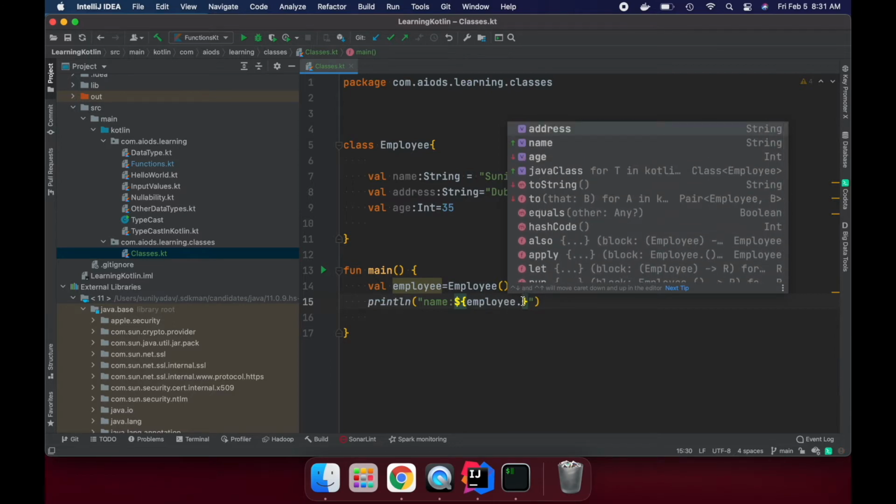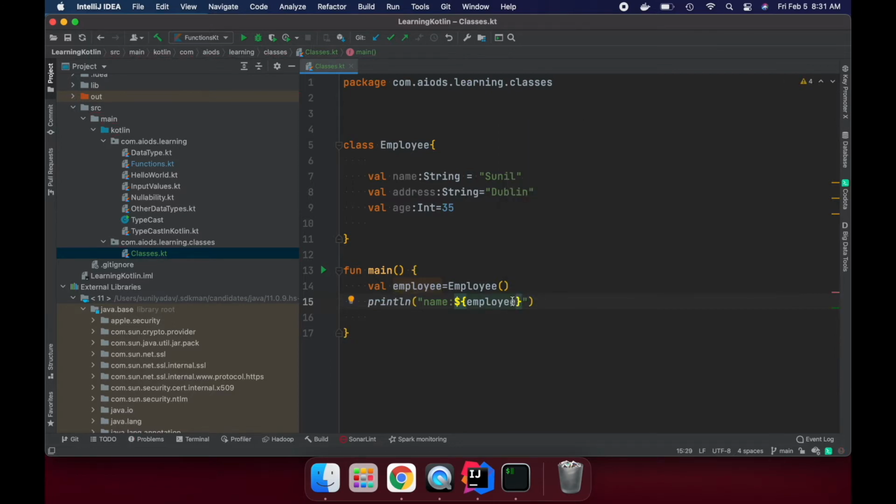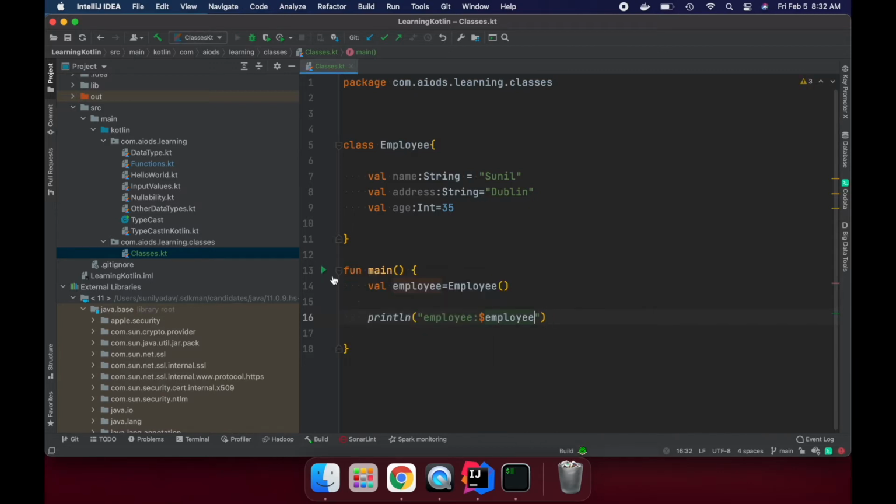So let's print employee first, to see what we have inside. I don't need this process at all, so let's run it and see what is happening.